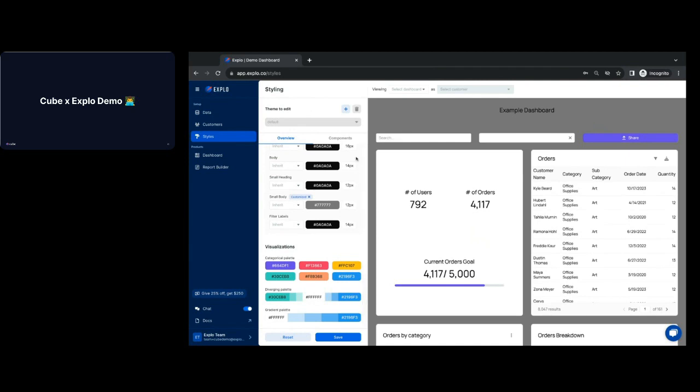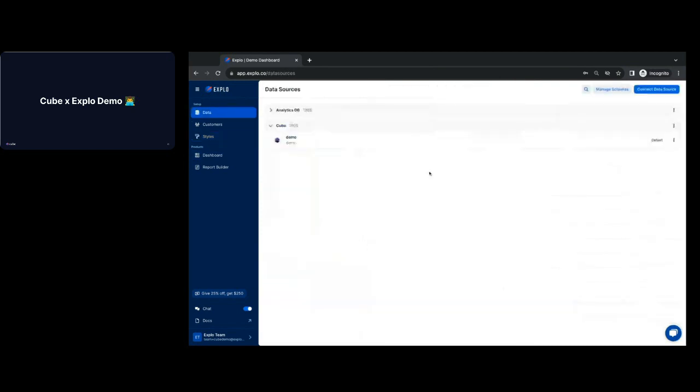So that is super high level how you create a dashboard with Cube and Explo. With that, I'll pass it back to Brian, and we can jump into, I believe, questions.